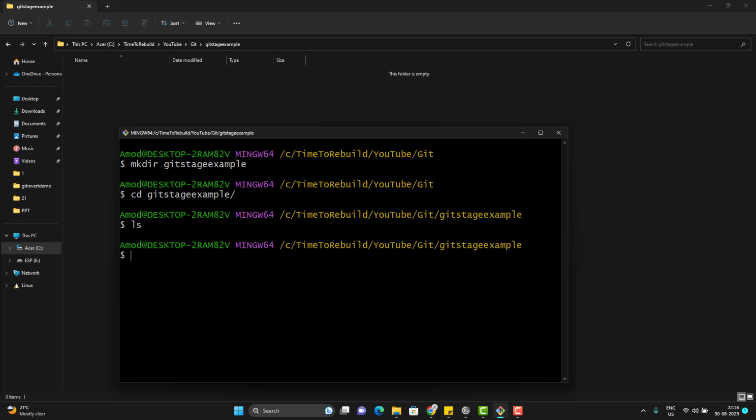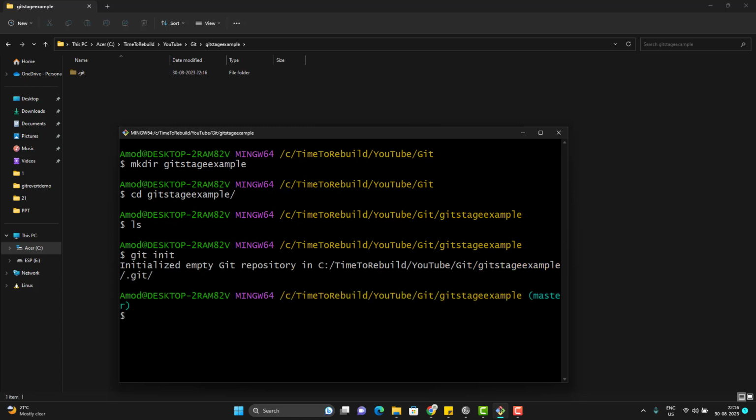And if you want to make this repository a git tracked repository, then we need to use the git init command first. So let's use git init, and you can see it is initializing an empty git repository, and we have one folder, .git. This is a hidden folder. Make sure that you have the setting to show hidden files and folders. Now we can use any git commands in this directory.